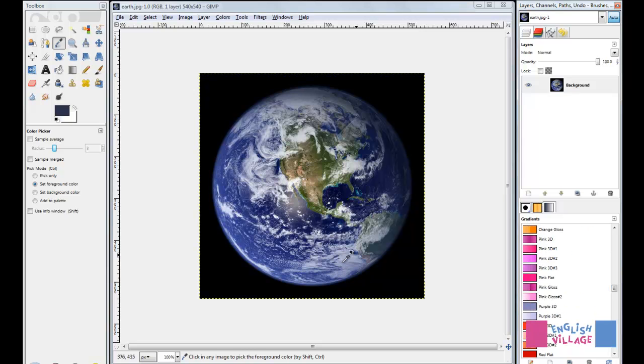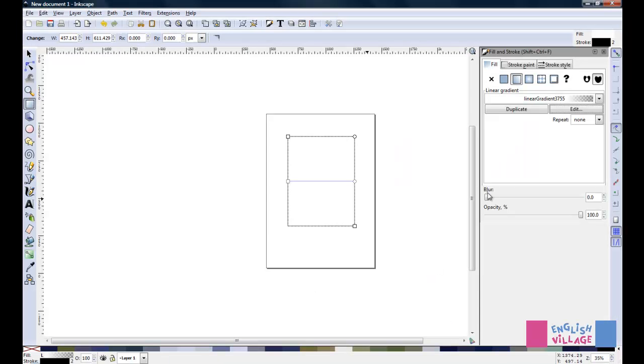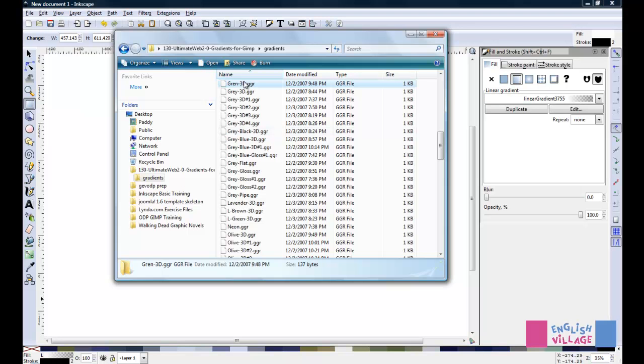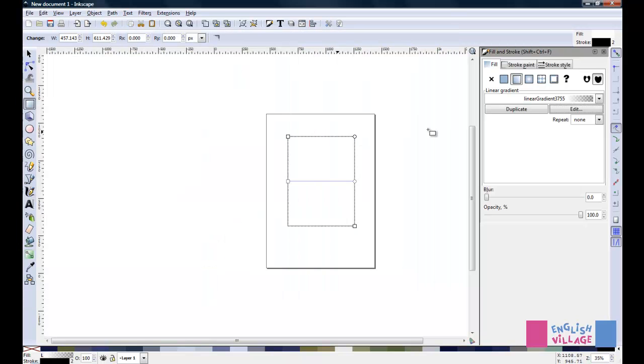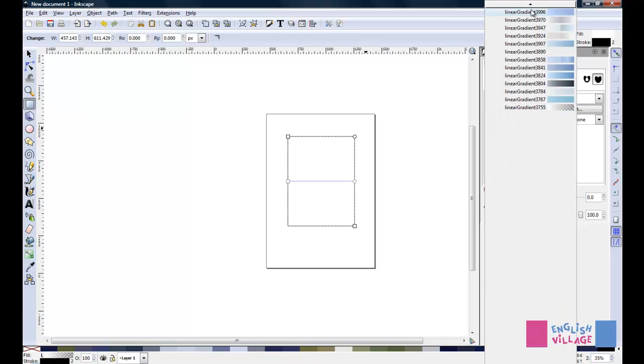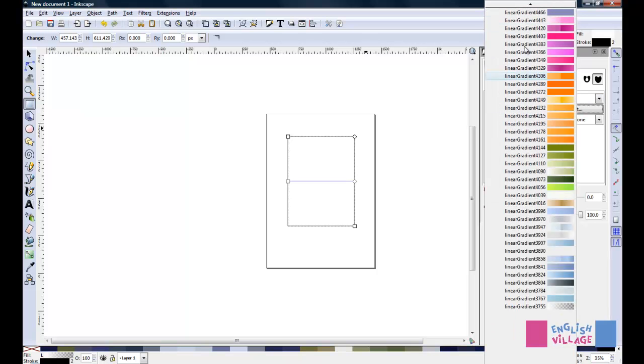Now, in GIMP, you install gradients into the program files of GIMP, and then they're available every time you open GIMP. In Inkscape, it works in a different way. You actually only add gradients to one particular document. So if I want to add some gradients to this document, at the moment, if I click this down pointing arrow, you only get one option because this is the only gradient that we have so far. If I was to go to this folder and just go Control A to select all of these gradients, and then just drag them anywhere into this document window, I can now click this down pointing arrowhead, and suddenly you see that we've got this huge long list of gradients.